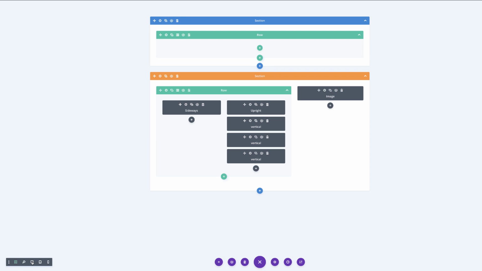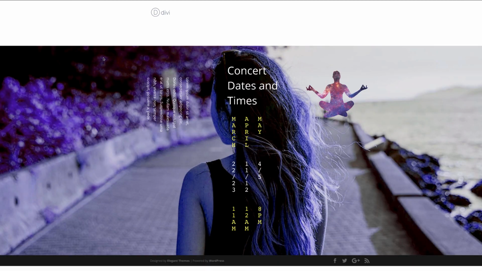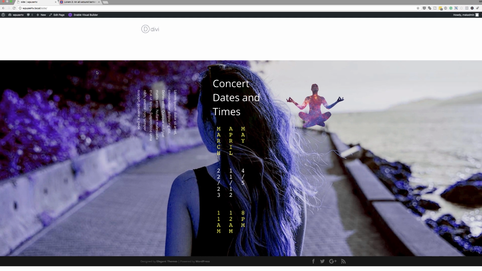I'm going to come over here to desktop view, click on save, and then we're going to exit the visual builder so we can have a good look at this. So I'm going to click on exit visual builder. Okay, so this is our final design. I think it's really cool.